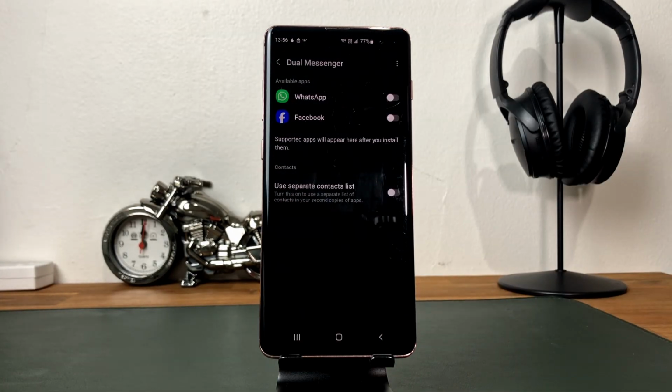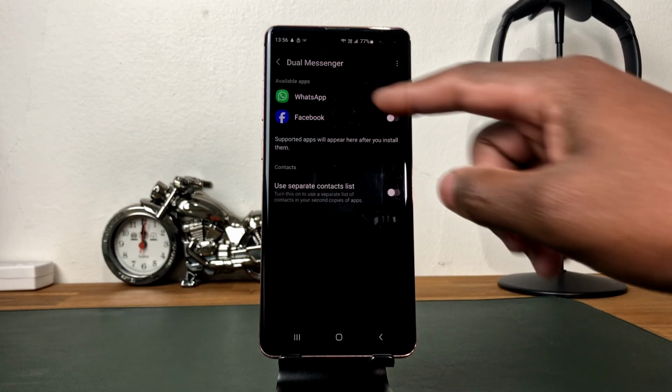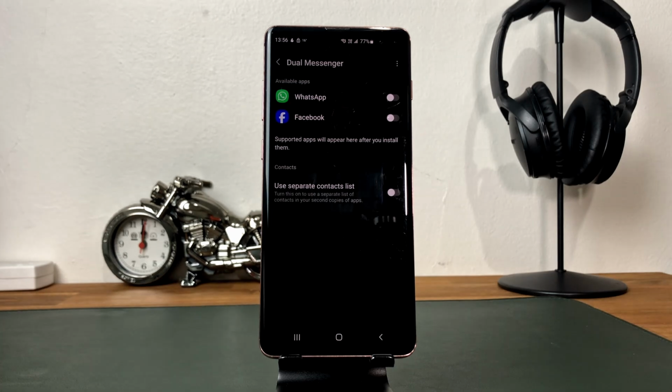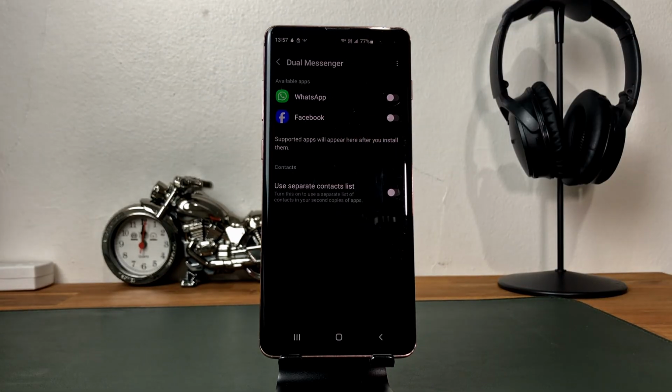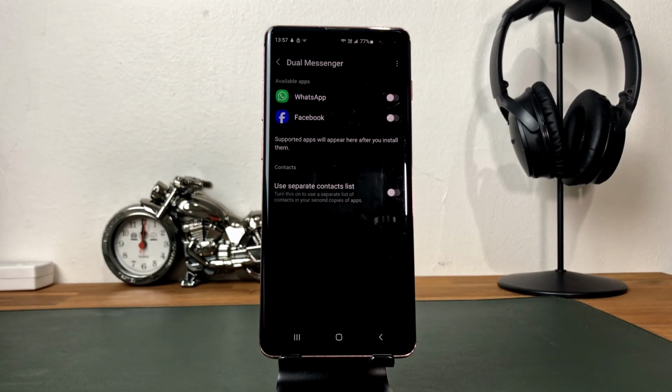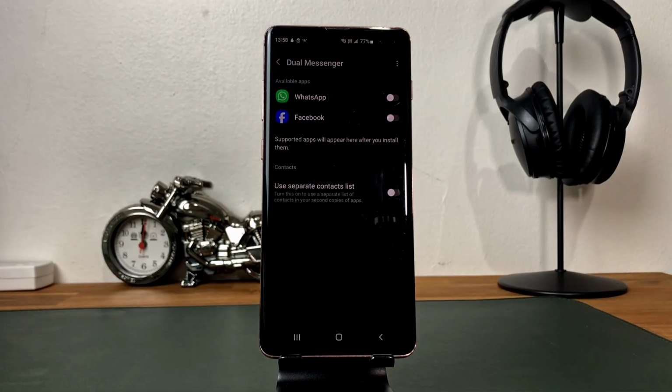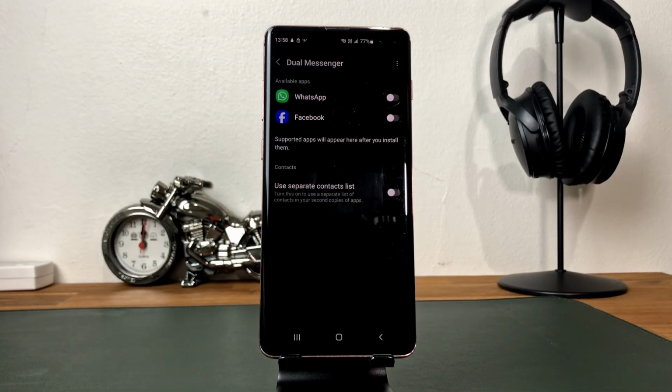Now here inside Dual Messenger, you have a list of applications that you can duplicate. In this case, I have WhatsApp and Facebook. If for some reason you have a different app that is already installed on your device and it does not appear here, it means that this application is not supported. And if you don't have WhatsApp here, you need to download it first from Google Play Store.